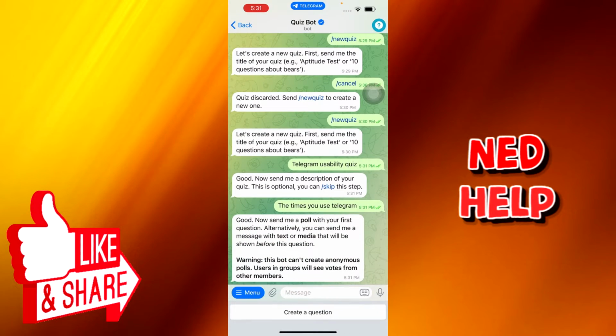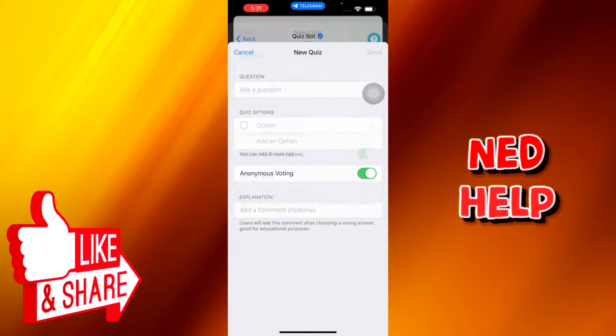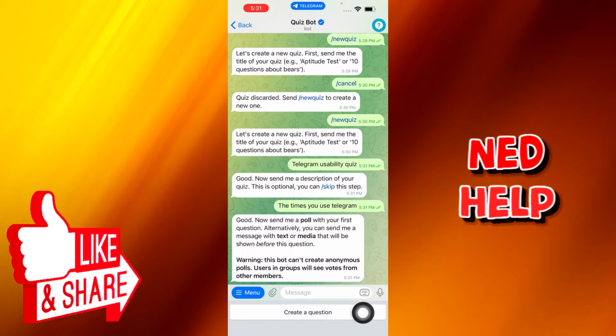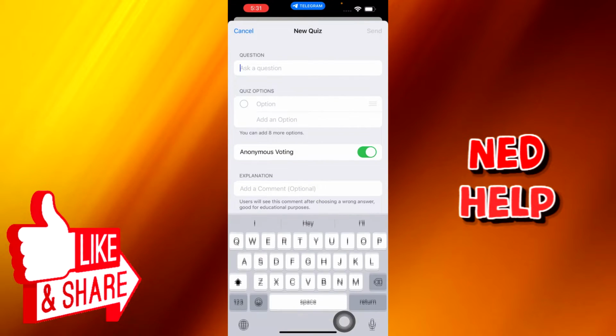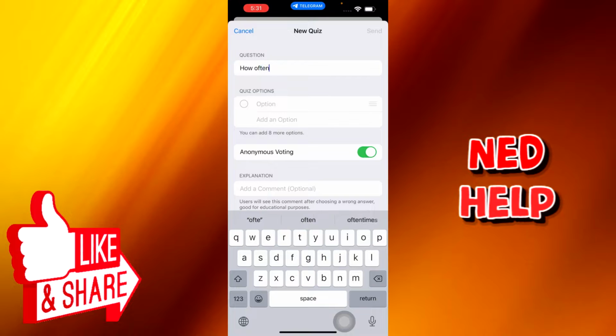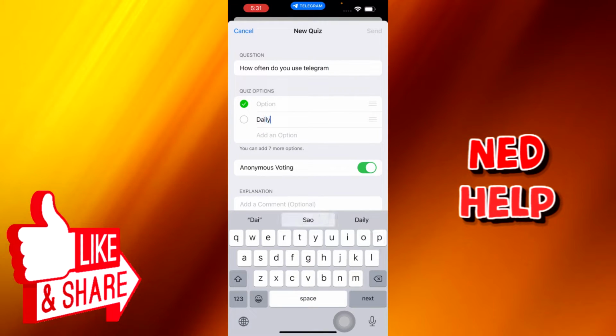All right, so now we have created a poll, and the first thing that we need to do is create a question. So we click here, I'll show you again. We'll click here, we'll create a question, and the question is, how often do you use Telegram? Option 1, and click daily.